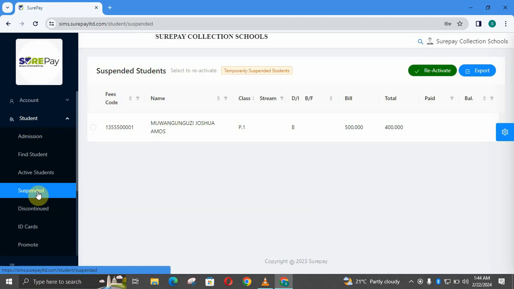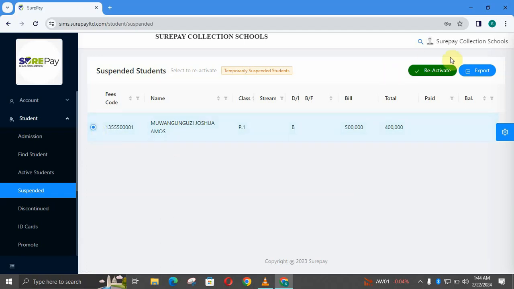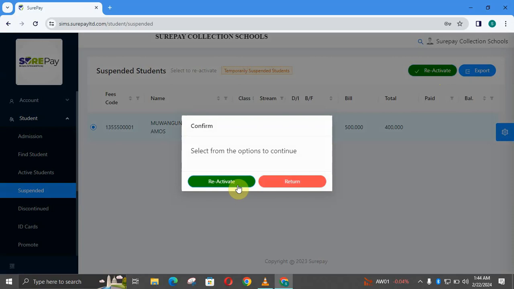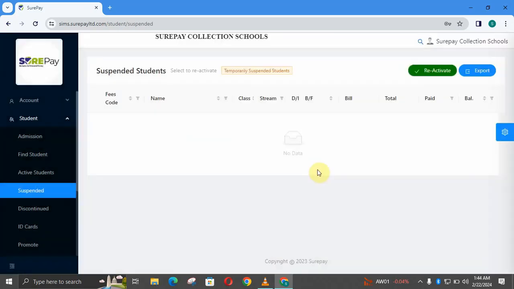So we may suspend them here, or we may discontinue them from the active learners and then save them or send them to this area which is called suspended learners. In case Mwanguzi Joshua comes back to our school, we can decide to reactivate Mwanguzi Joshua with his payment code, which is still active, by selecting Mwanguzi and then reactivate Mwanguzi. This will take Mwanguzi back to the active learners. So that is how we always suspend a learner from the active section to the suspended.